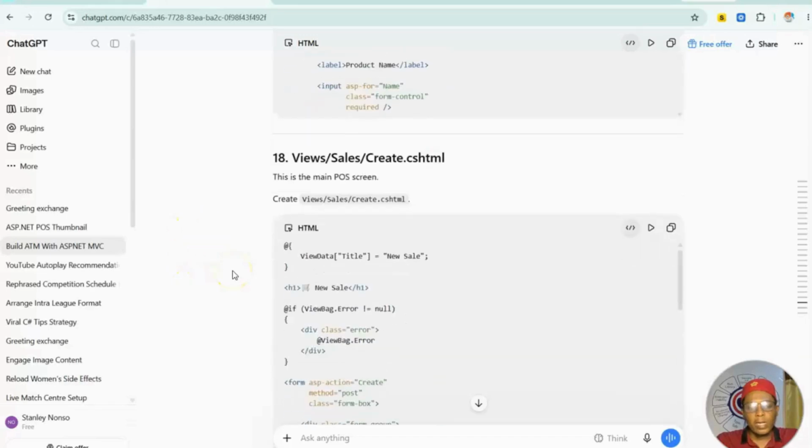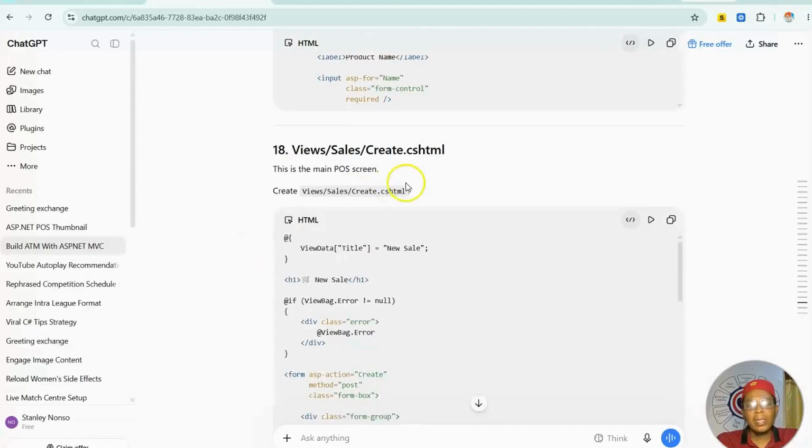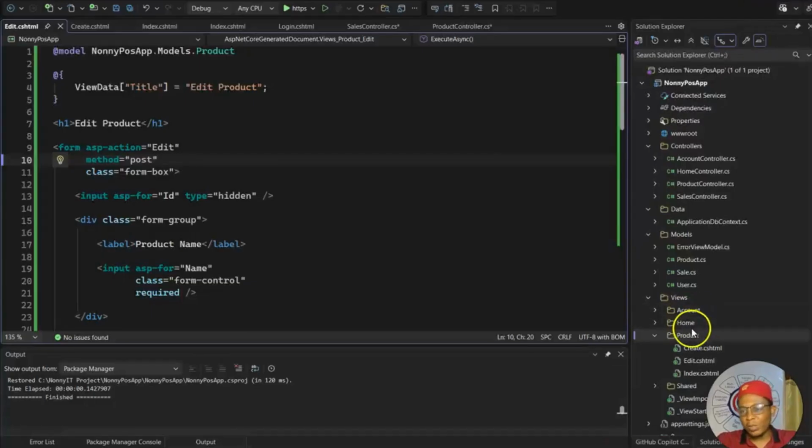Okay, so what next now is to create our create view for sales. When a user clicks on sales and wants to record a sale, a form should be displayed. That is what we want to create now. So come here, click on create, copy create inside the sales folder.